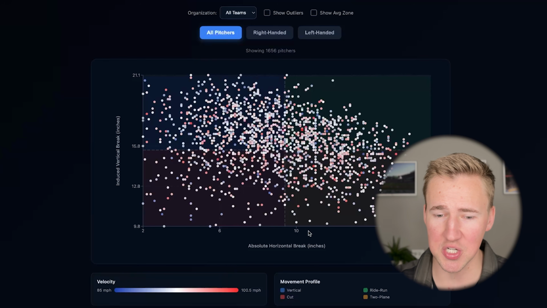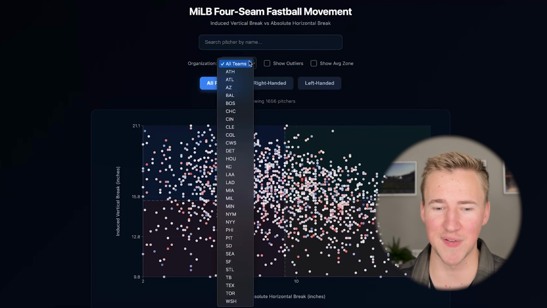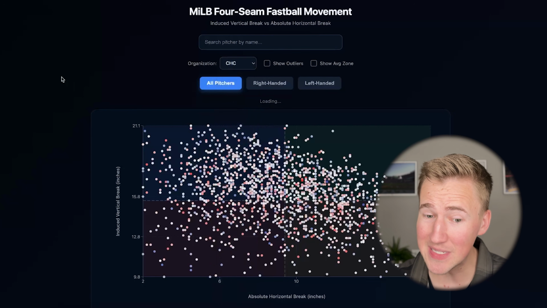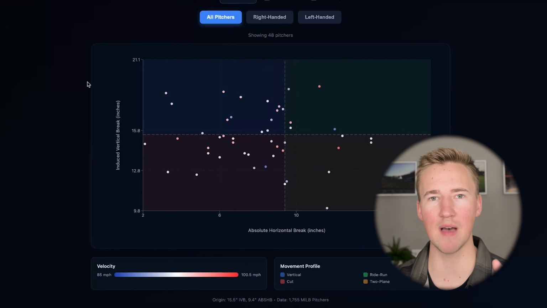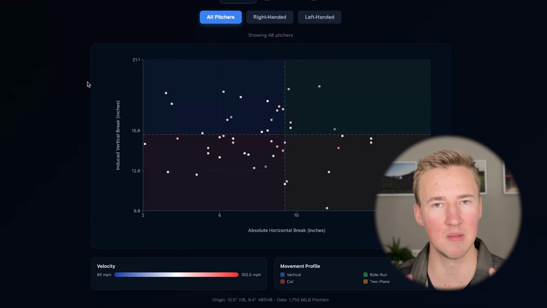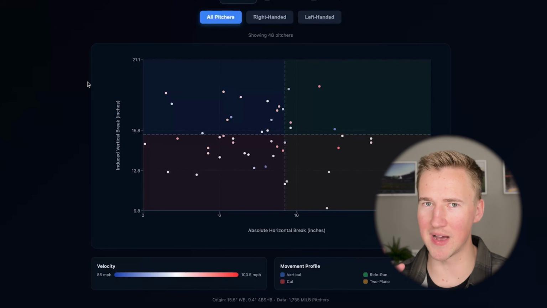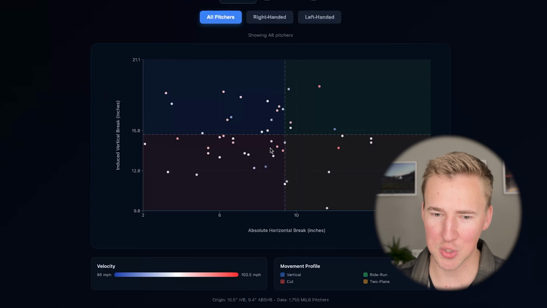I'm not bringing in usage here. But the other angle that I also found valuable with this is pointing out team tendencies. So I like this because this is the Cubs, for example. They have the most cut on their fastballs in the minor leagues. So this is every Cub pitcher in the minor leagues, just their fastball. How much do they cut the ball?